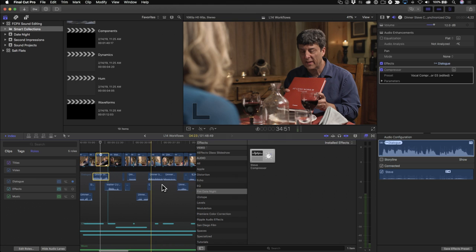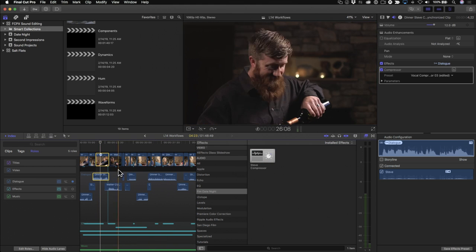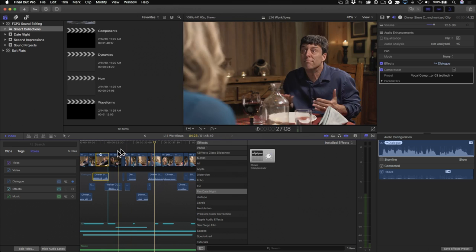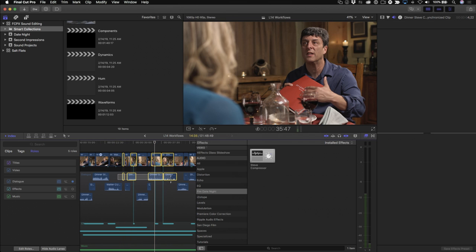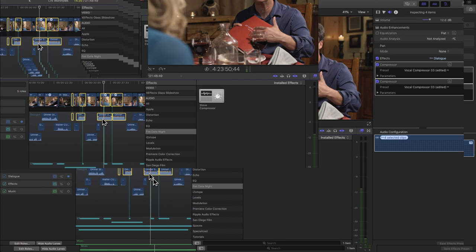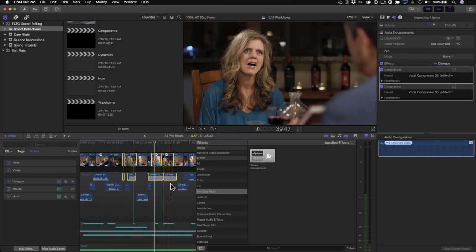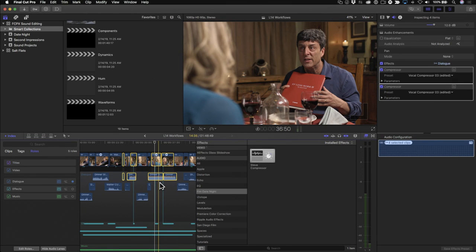So what's great is now I can take that preset that works on that clip. Presumably, it should work on all of these clips. So I should be able to select all of this dialogue, and then simply double click, and it's now adding the compressor. Look at that. You can see it, wow, added it to all those clips at once. So that's my workflow for using presets.